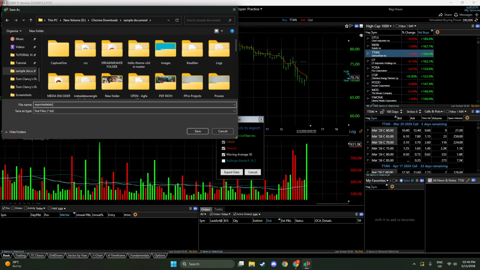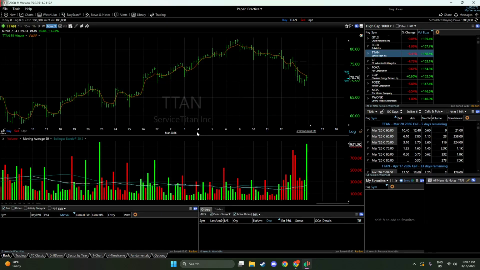This structure makes it straightforward to load the file into a spreadsheet or a statistics tool for deeper analysis, charting, or backtesting. That's all there is to it.